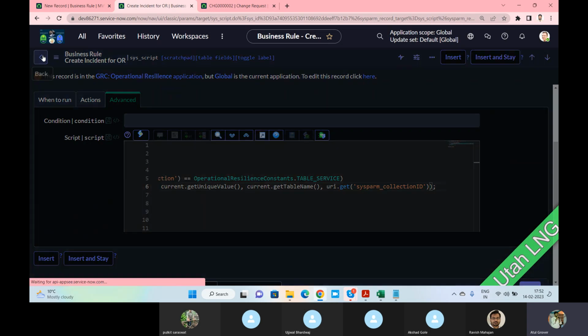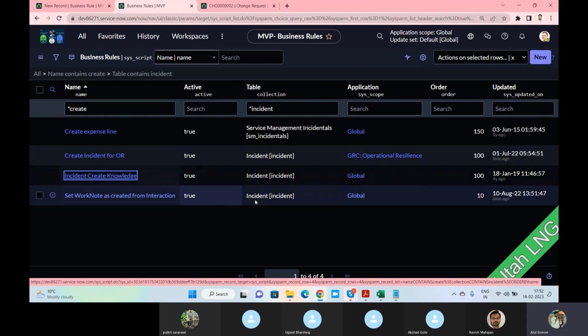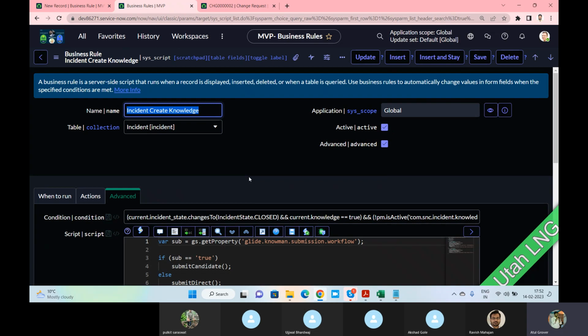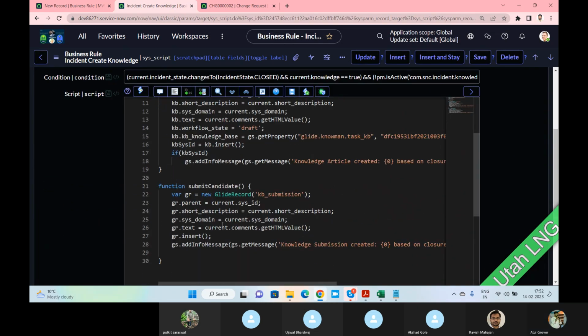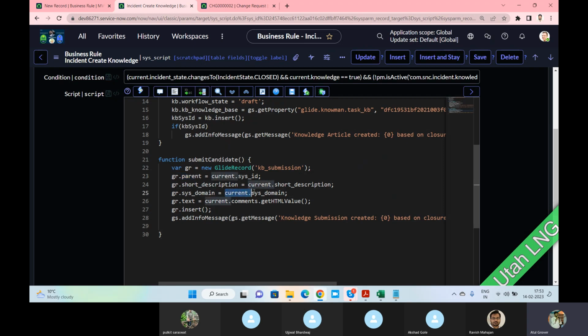Let me go back and show you one more. Create knowledge article. Let's see. There are a lot of things you will learn actually. Now you can see glide record. This is the table KB underscore submission. And under that they're saying gr.parent, gr.short description, gr.insert, and you can see current, sys domain.